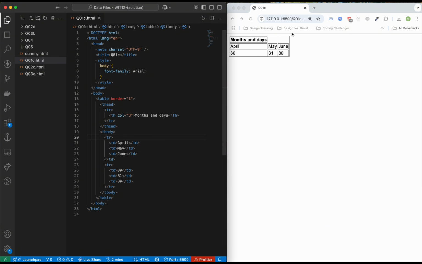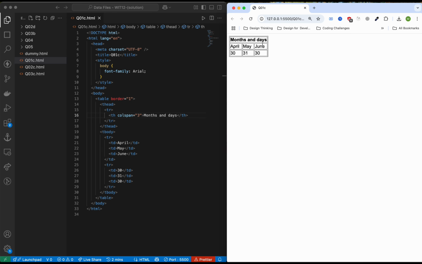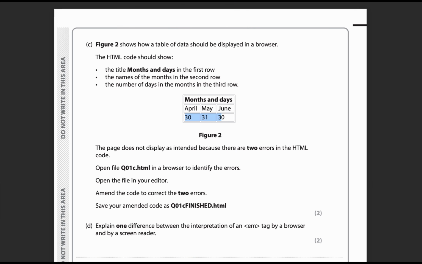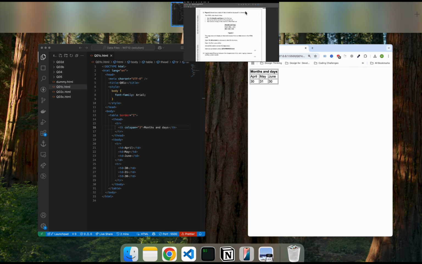Now if I save it, see, now I think there's some issue with this one. So this one is here. There's nothing called call. There's one thing which is called colspan. So when I add the colspan, you can see it looks like this. Now we can see that it looks similar to the question, which means we solved this one.